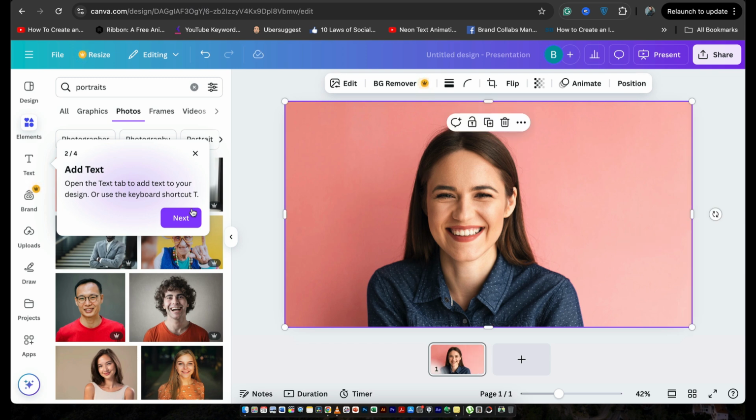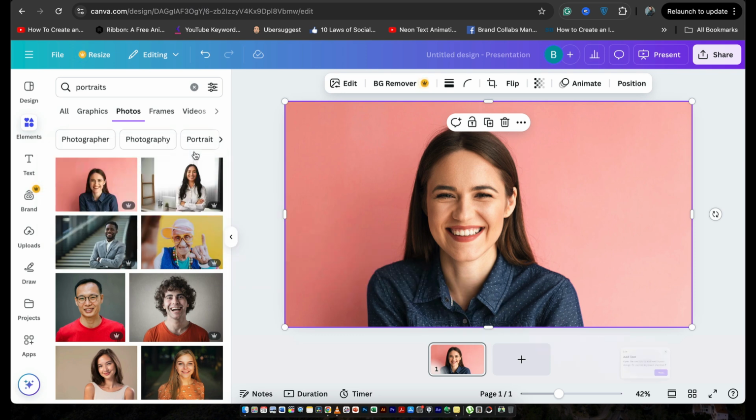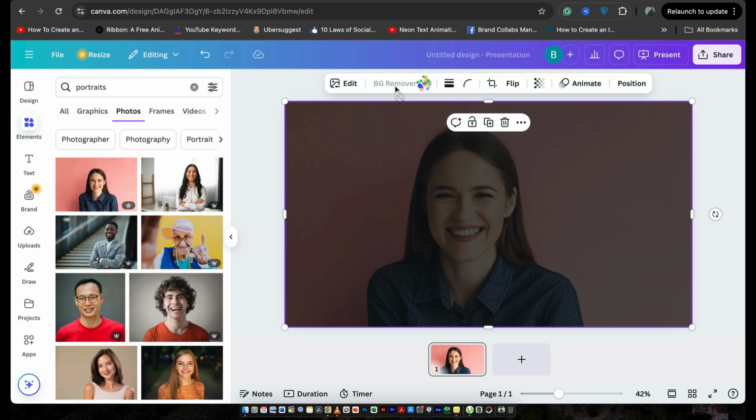Okay, so once we have done that, okay, we're good to go. And the next thing that we now have to do is click here on background removal. That will remove the background from this photo.